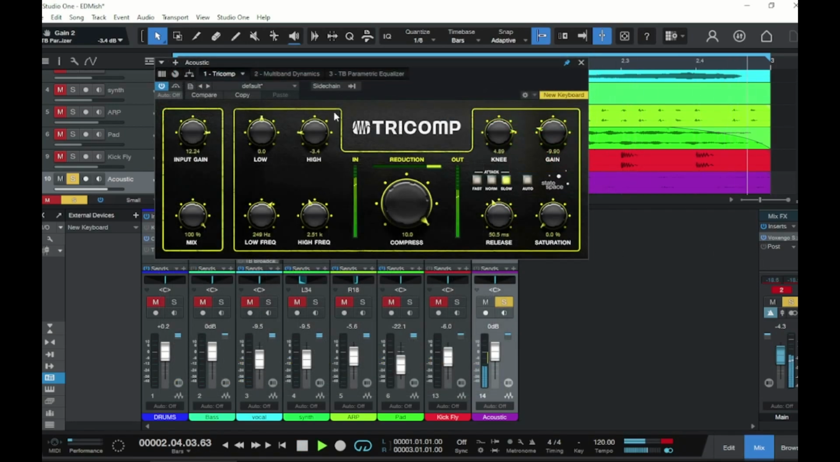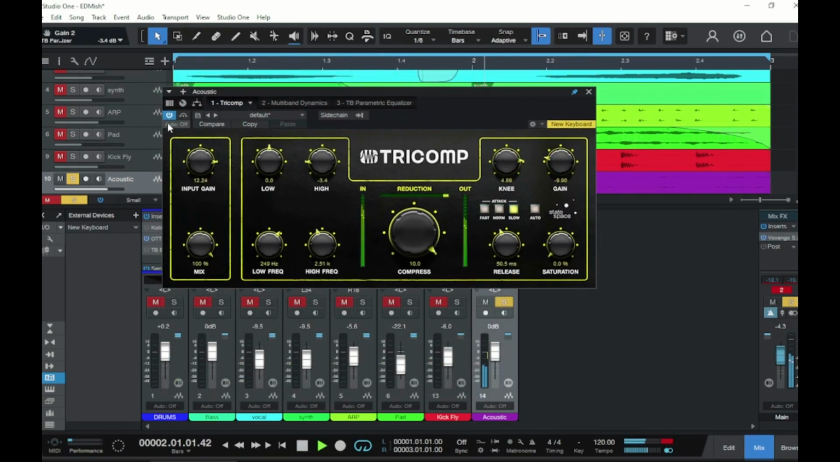But at the end of the day, do we even like this on this acoustic? Let me bypass it. And back on. Yeah, I'm not a fan of it. I don't like how unnatural it's making the high-mid sound.